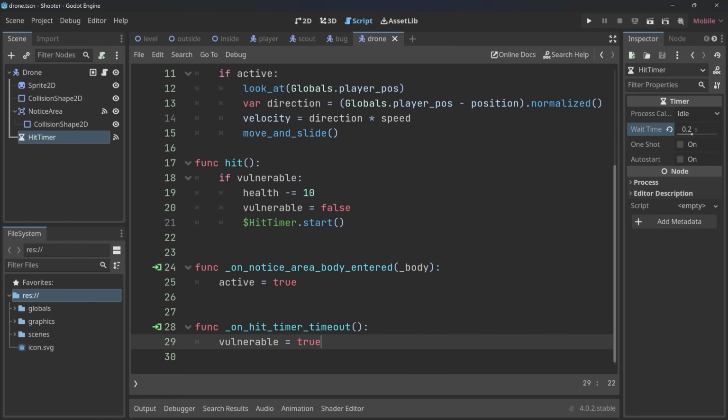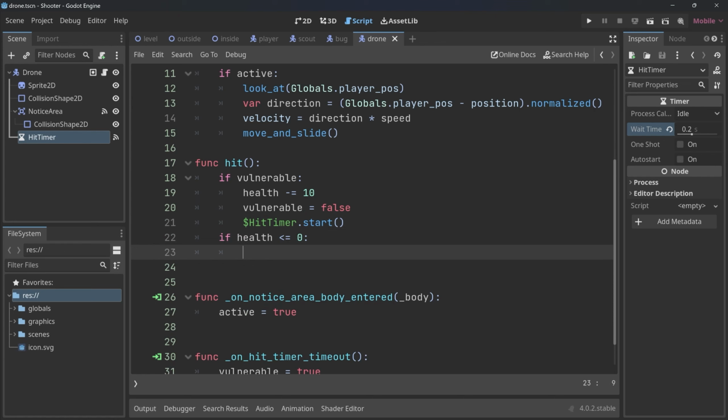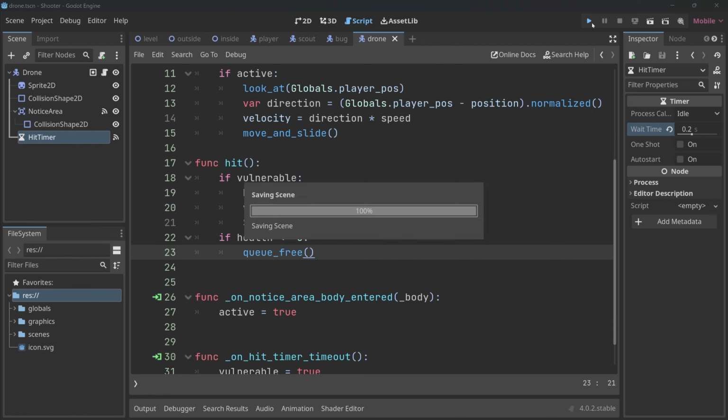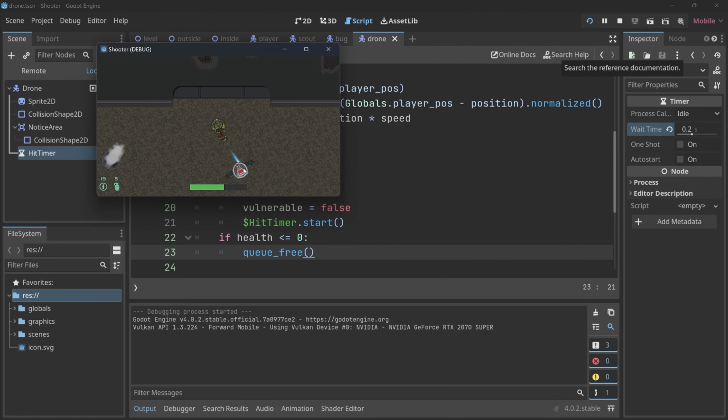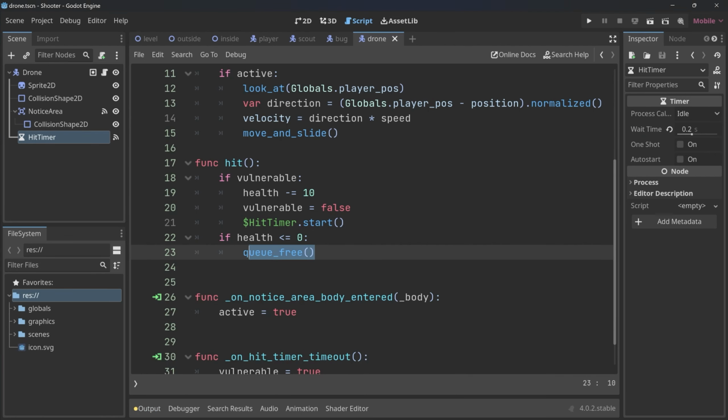With that, there's one more thing that we need, and that is if health is smaller or equal than 0, then we want to kill the drone. With that, we should be able to shoot at it 5 times and it disappears. 1, 2, 3, 4, and 5. Perfect. This kind of setup does work, but I'm not terribly happy with it.